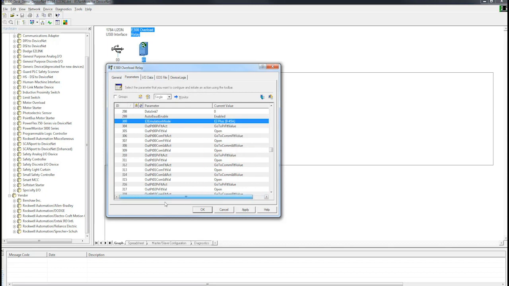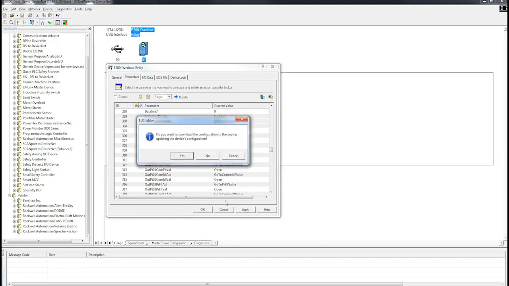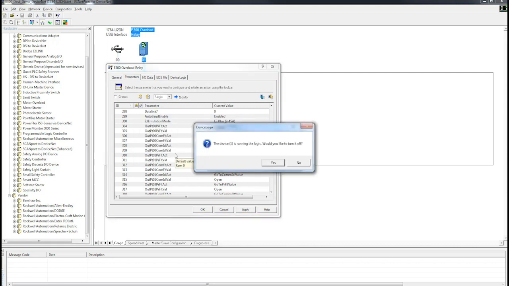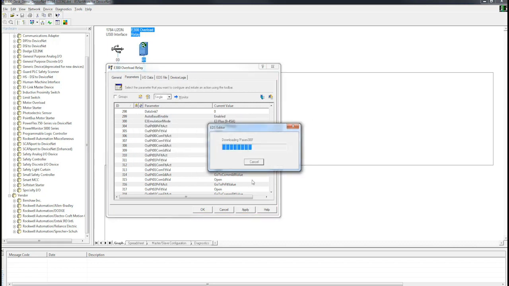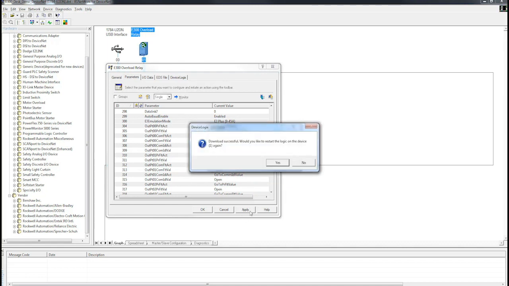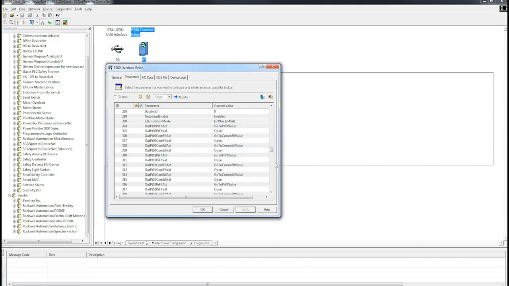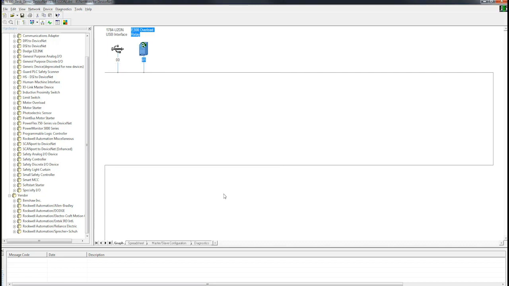So once you have that selected, click Apply. It'll ask if you want to download the configuration to the device and update the device, so it'll have to take the logic offline to do that. Select Yes. Download was successful and the device is then going to be reinitialized. Okay, so then we click OK to get out of this window.